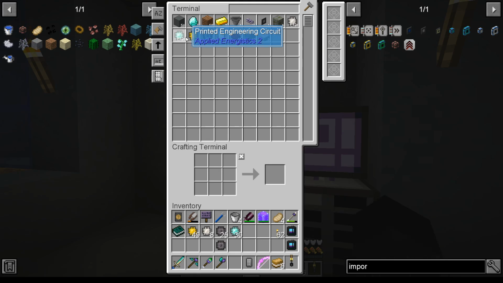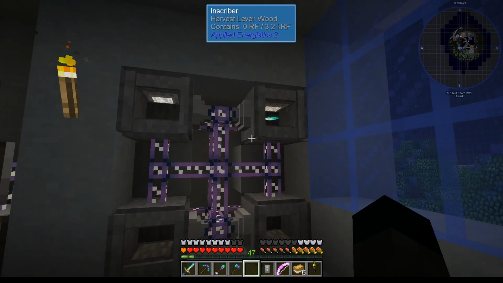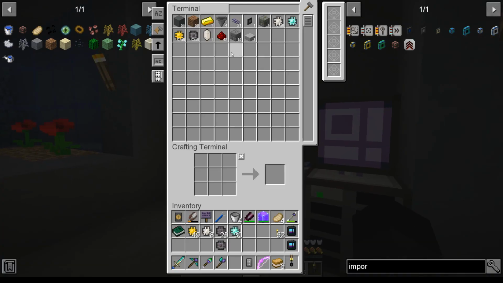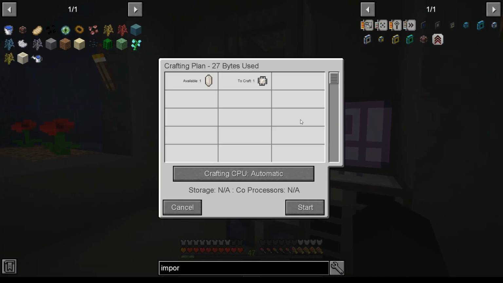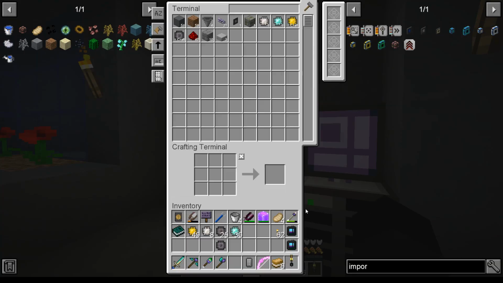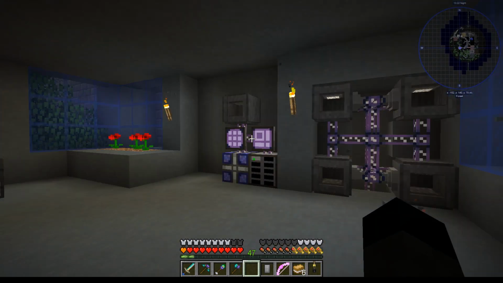Let's test out, let's craft me one of those, please. Done. Bang. And gone. Excellent. Craft me one of those. And then craft me one of those. We need some more CPUs. So, yeah, we've only got one crafting CPU at the moment, so we're not going to get a huge amount through this system. But that works.